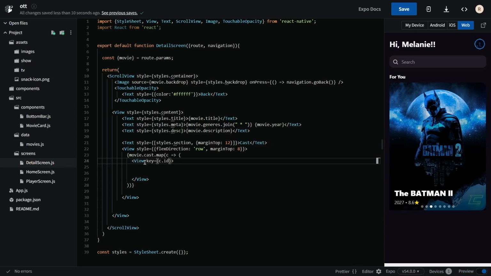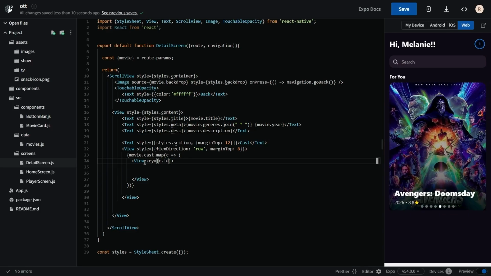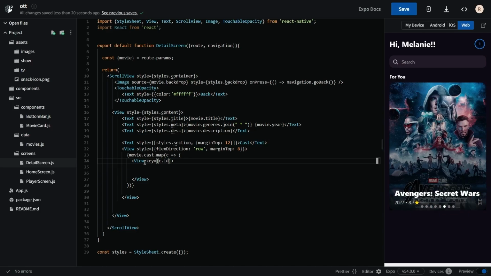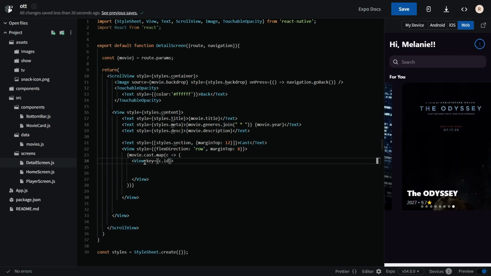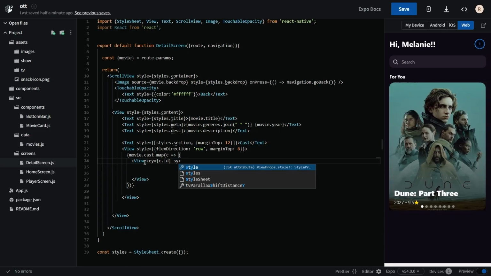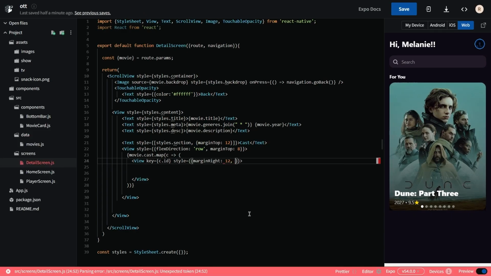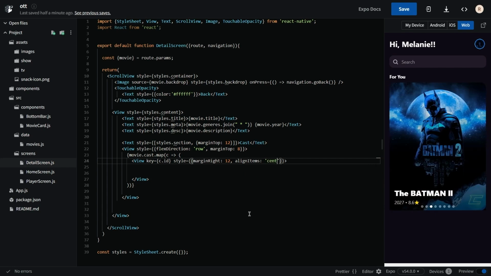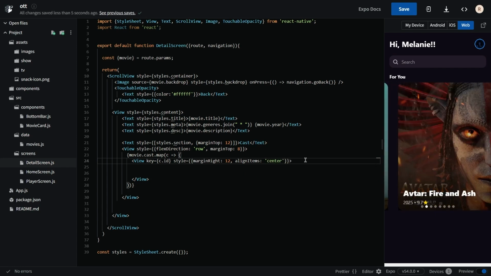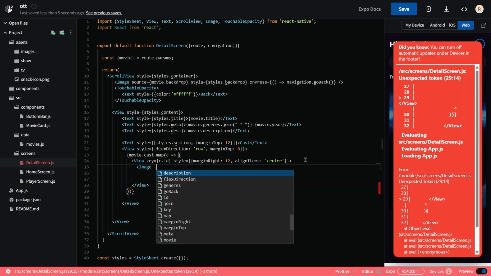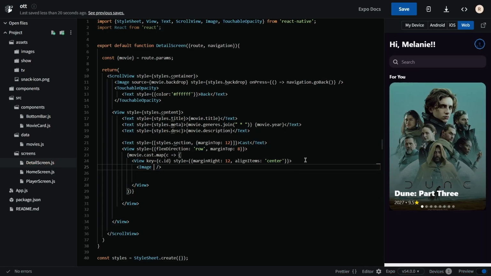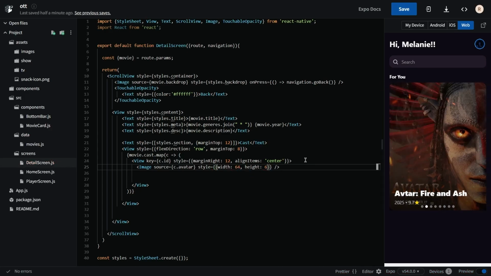Then a Text with styles.section that says Cast. After that, a View with flexDirection row and marginTop 8 maps movie.cast.map to small views with an image and a text name underneath. This is a simple horizontal cast list showing avatars and names. Each cast member is rendered with a circular avatar, width 64, height 64, border radius 32, and the name below. Wrapping each item in a View with alignItems center centers the avatar and the name.